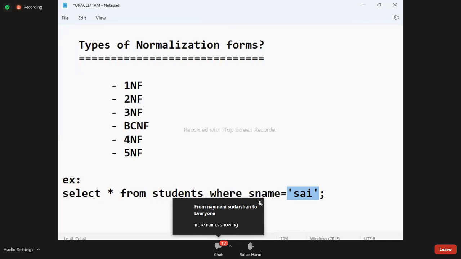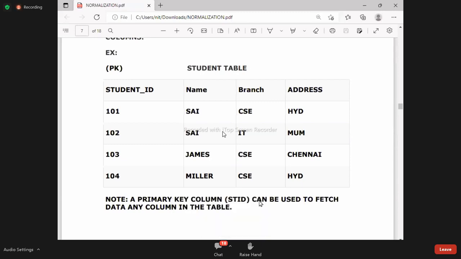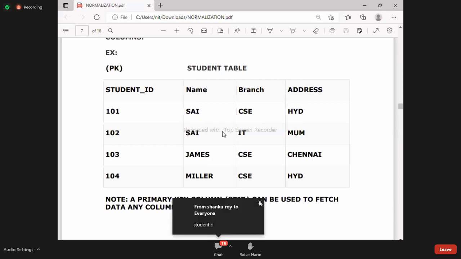Suppose this query is applied on my student table, what happens here? How many Sais are there? Two Sais. So here my required person will not come. On the name of Sai, how many rows are there in the table? All those rows come to me. But do you want all people or the required person? Required person. His name is Sai. But the problem is, on the name of Sai, how many students? Two students are there. So you are not getting accurate data.